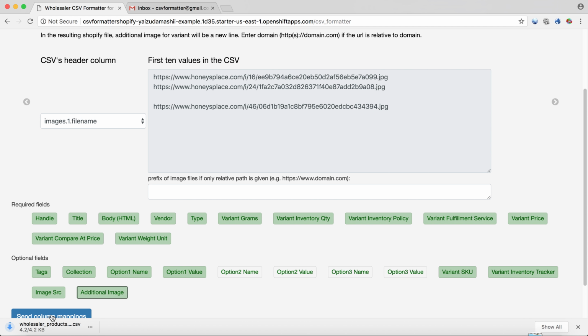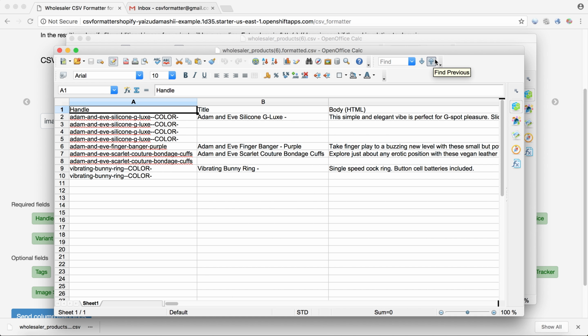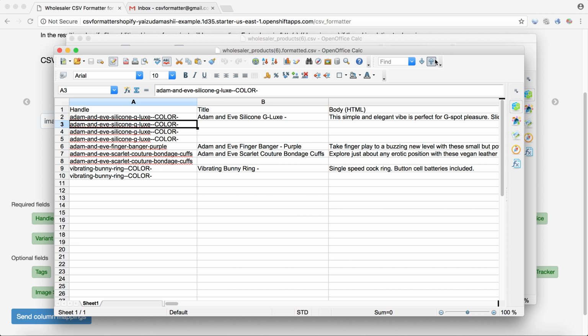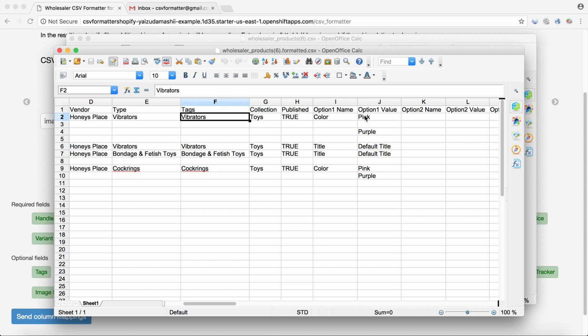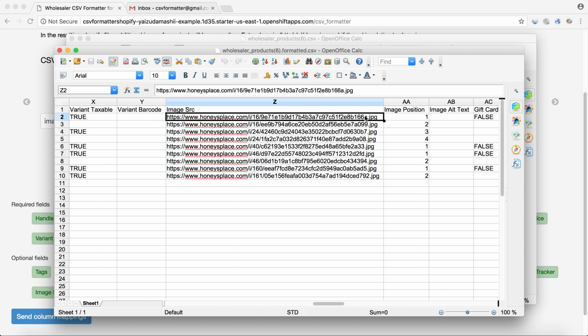Now we will send the column mappings, and we got the file already. It was very quick. You can see that in the handles, the color was removed from the title, and the handles added color instead of the actual color that was in the title. So these 4 lines are actually grouped as one product, and so are these 2. Description is here. You can see the options added, and each line has an image.